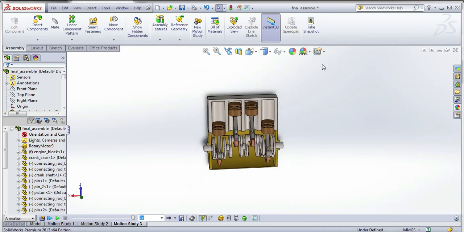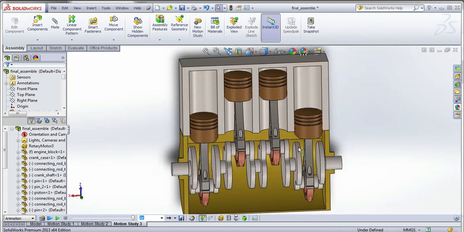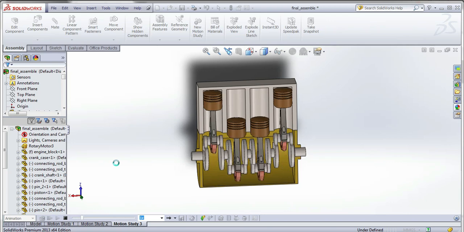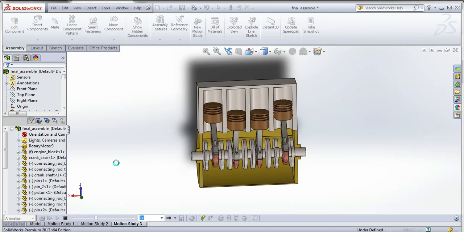Whole cylinder, 4 piston, single connecting rod: how it works and how to make the animation. Mechanical parameters will be given. Everything will be seen in detail.